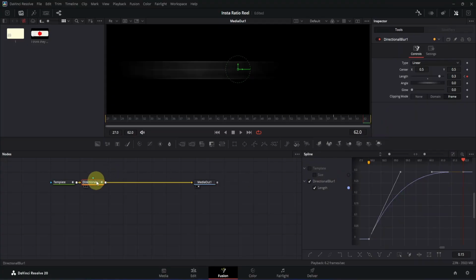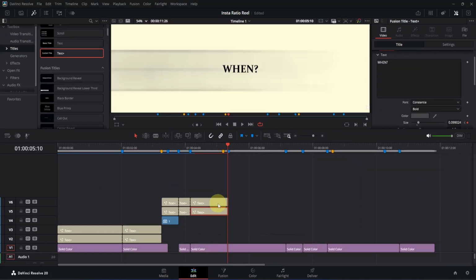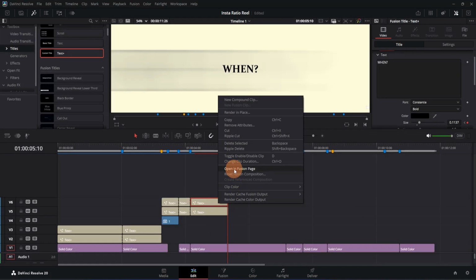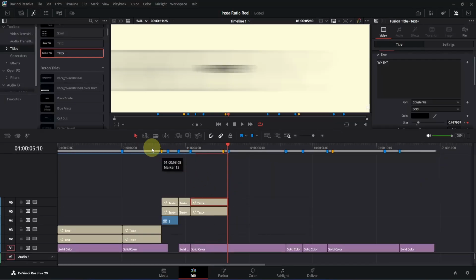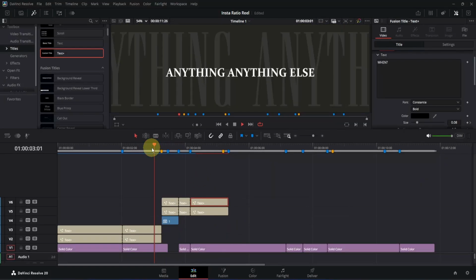Now simply click on the directional blur node and press Ctrl+C to copy it. Then switch to this edit page icon and right click on this Text+ node, open it in the Fusion and just paste the node. Now let's switch to the edit page once again. Let's go around here and play it. This is how it's looking.